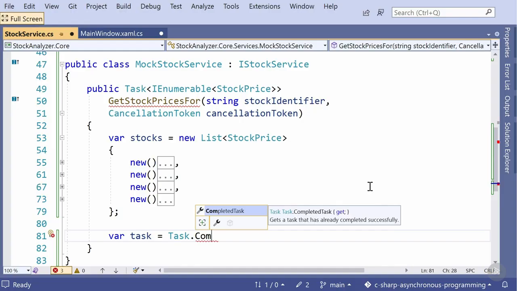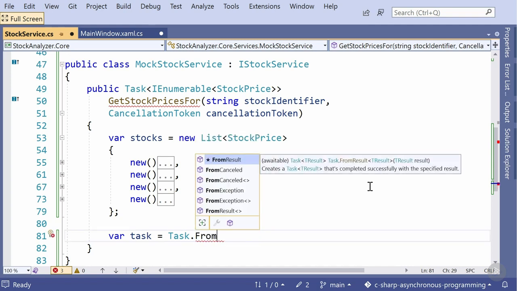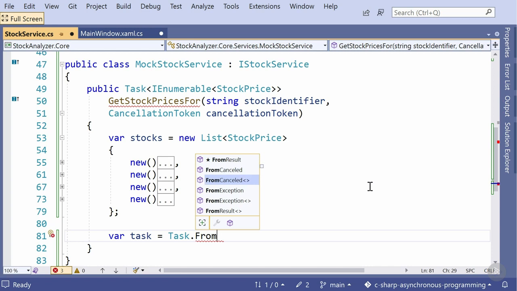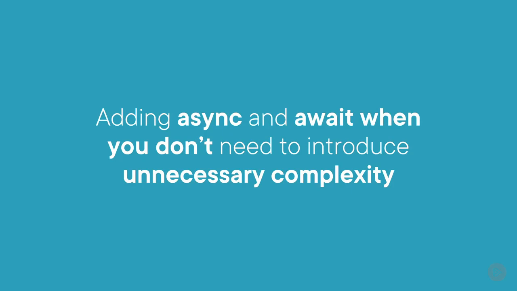There are also other static methods on the task to construct a specific task for different scenarios. You could construct a task that is marked as cancelled or a task with an exception, all of them without running anything asynchronously. We'd like to return a list of stock prices as a result on a task without running a new task or adding the async and await keywords. Adding the async and await keywords in this situation is a bit unnecessary, as it introduces things like a state machine, which just adds a lot of overhead that we don't need.